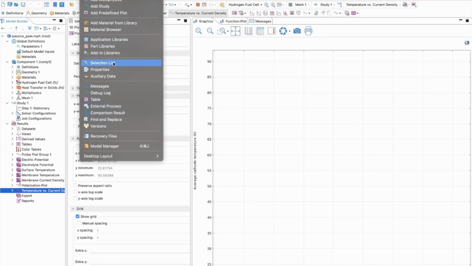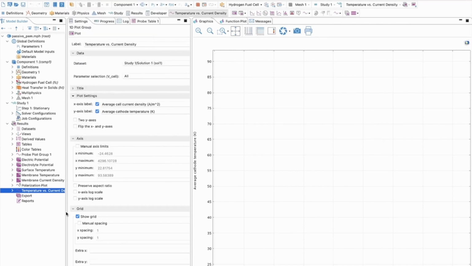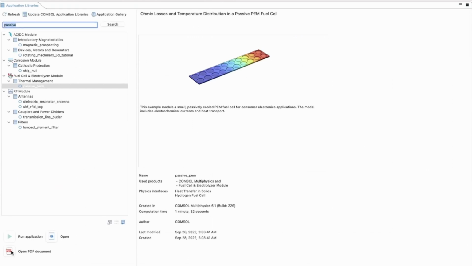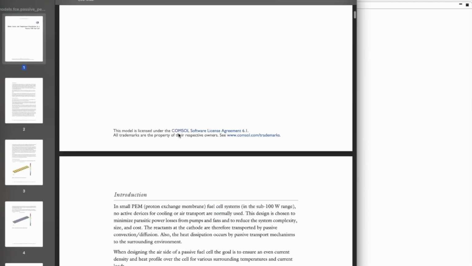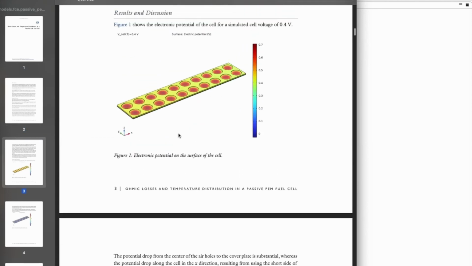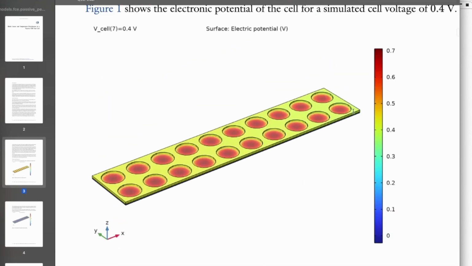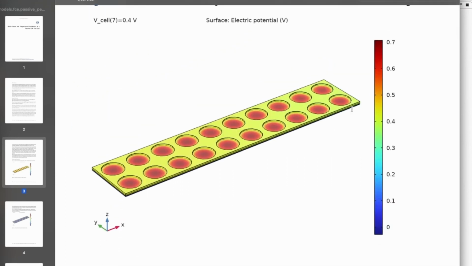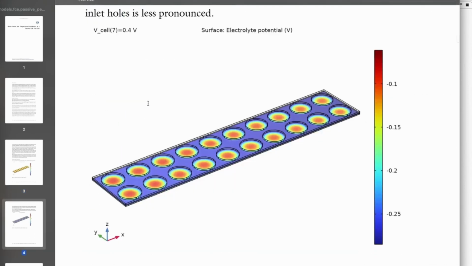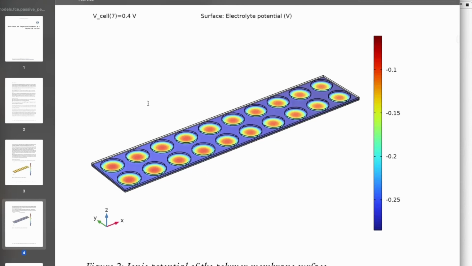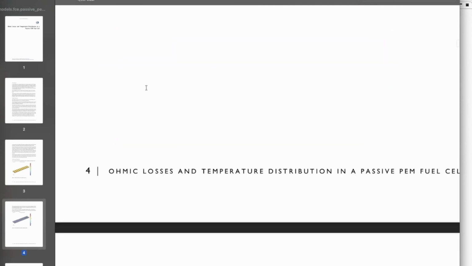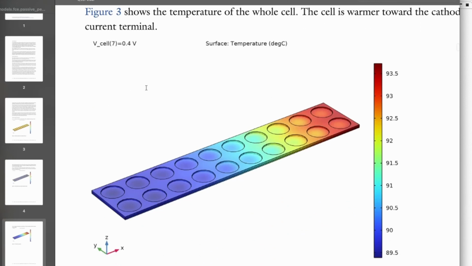Now then, that's not a problem because we have the documentation, so we can jump back and open up the document here with a single click, and we can investigate it. So this is one solution here. This is the potential for a certain cell voltage. Then we can see the electrolyte potential, how it's changing in the passive cell for the same cell voltage. And we can see the temperature distribution here.